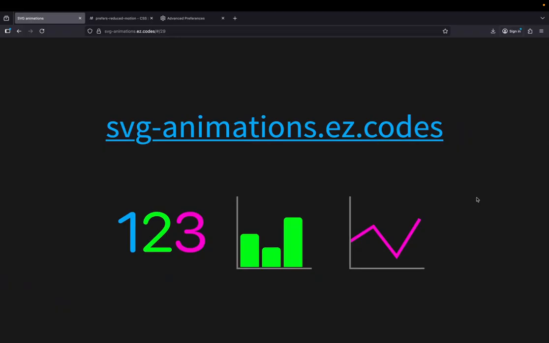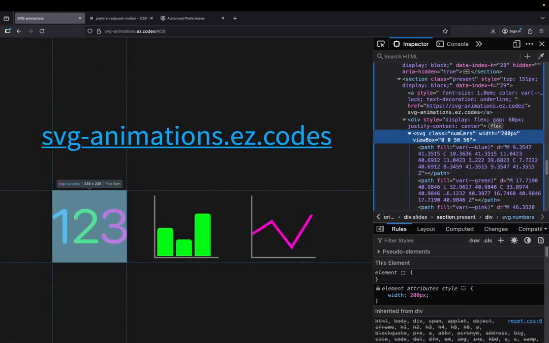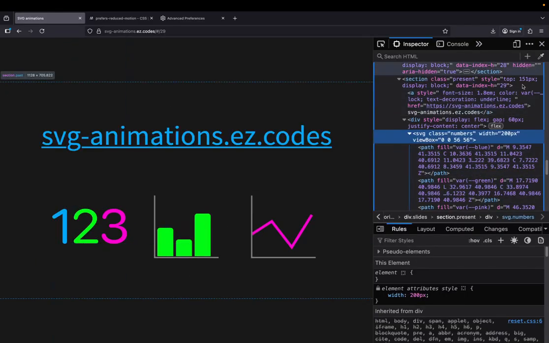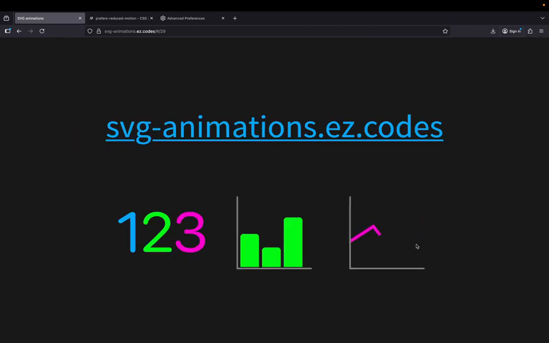All right, that is everything that I wanted to cover today. So if you wanted to have a look at the slides, you can grab them from svganimations.ez.codes, and then you can just jump in and have a look. If you inspect any of the animations in the browser, you should be able to see how they work in the DevTools. And now please go forth and add animations to your application and make the web a more fun place.